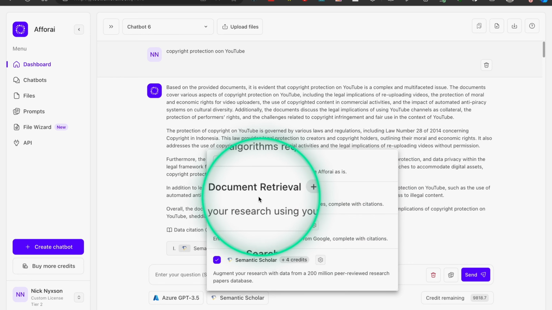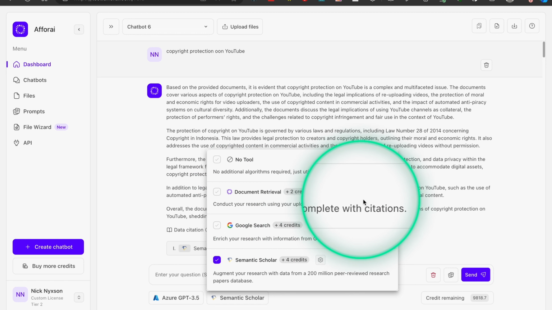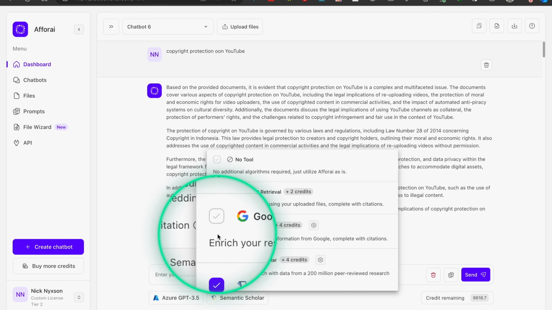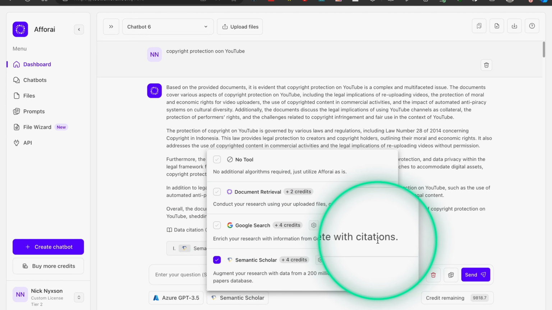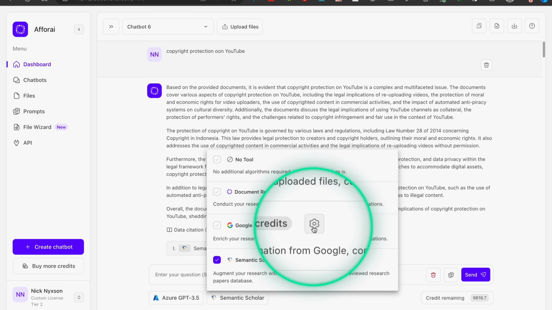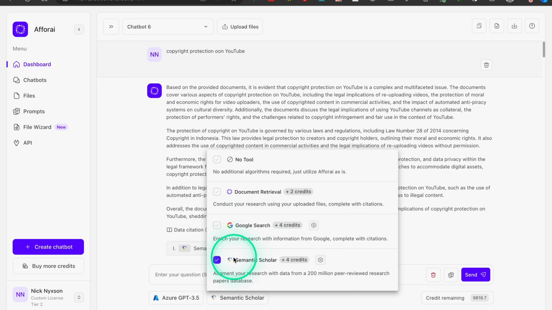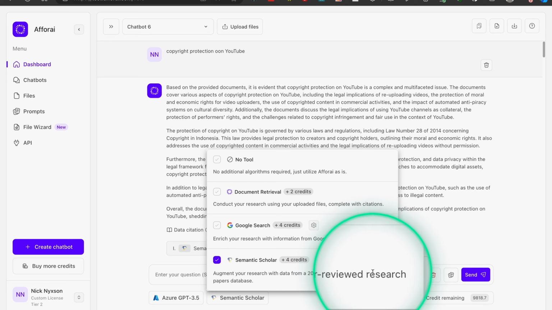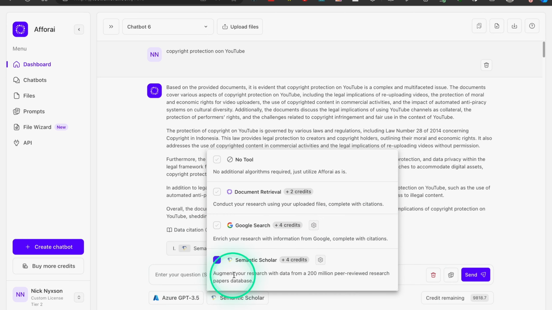And in the future, it will just be called document retrieval. Also, you could add the power of Google by adding more information you could get from the internet. But in the near future, you're going to have a fourth option of getting information from Afforai, and it's through Semantic Scholar. But what is Semantic Scholar? Semantic Scholar is a database of 200 million peer-reviewed research papers. So instead of uploading your own research papers and your own books to Afforai, you can actually gain access directly to these 200 million peer-reviewed research papers.